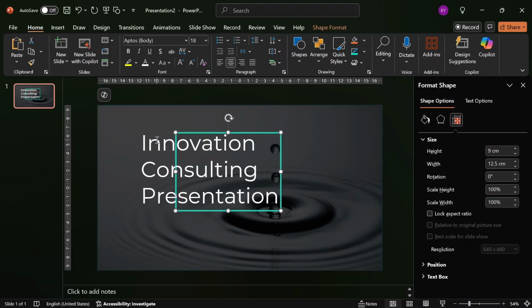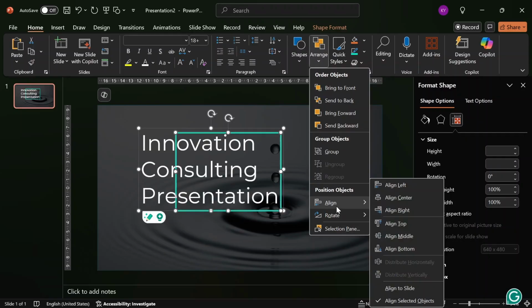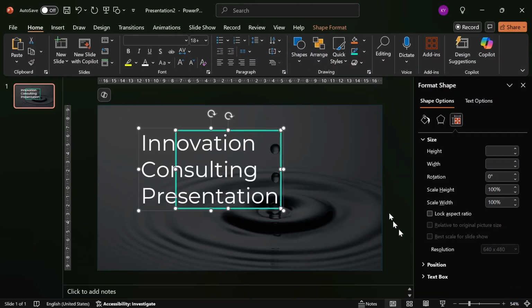Now we're selected on the rectangle object. We're going to hold Control and select the text object. We're going to go to arrange, and then align middle. And now we have this cool looking heading or title.